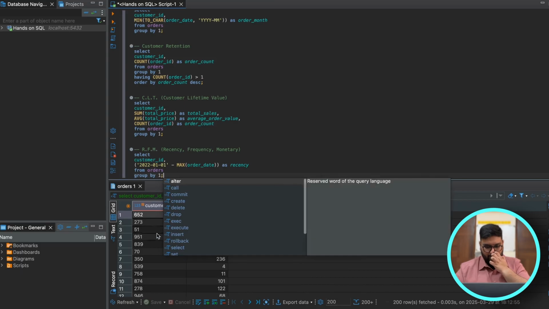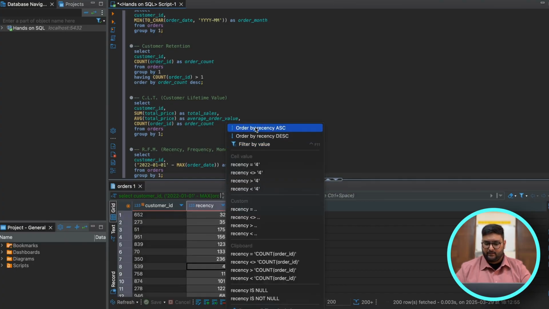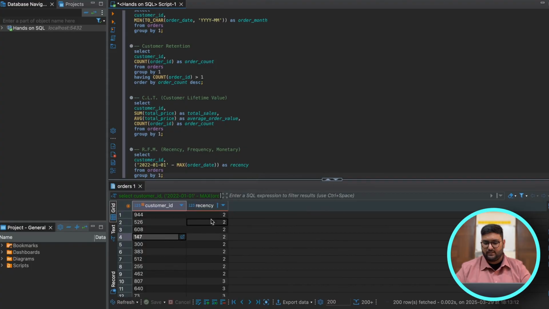Now, if I run it, it will give me all the customers and how many days ago their last order was. So this tells us that the last order was placed by this customer 32 days before 1st January. And this is the most recent customer, right? If I sort it by recency, it will show me that these customers placed an order 2 days ago. So these are the most active ones.